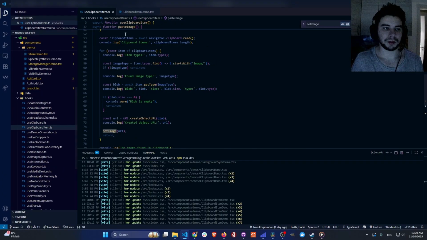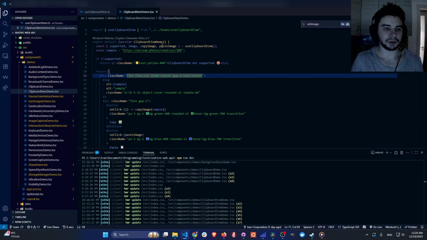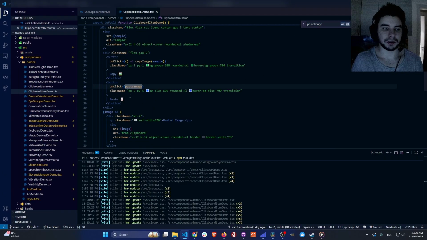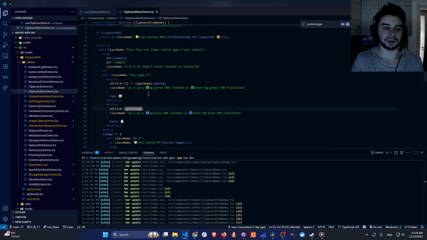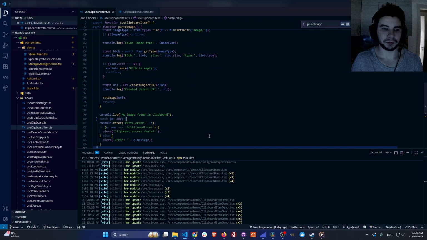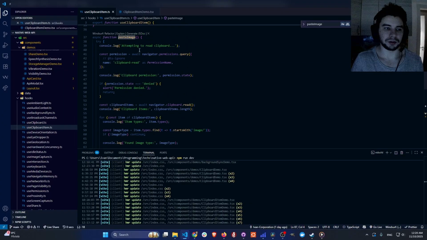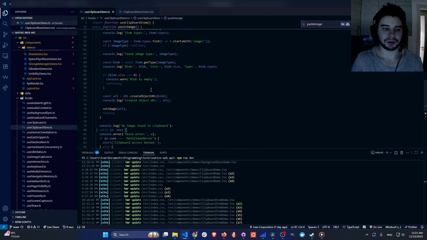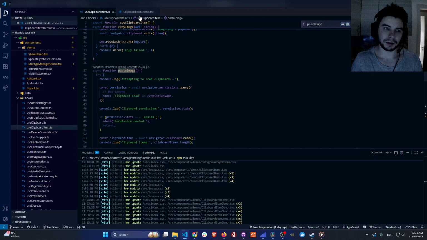For use clipboard item, it's all the code that I want to show you. And for paste image here, you can see we just have a paste image, we don't even need some additional props here. It's a function that does it itself without problems. You just need clipboard permission to be granted.